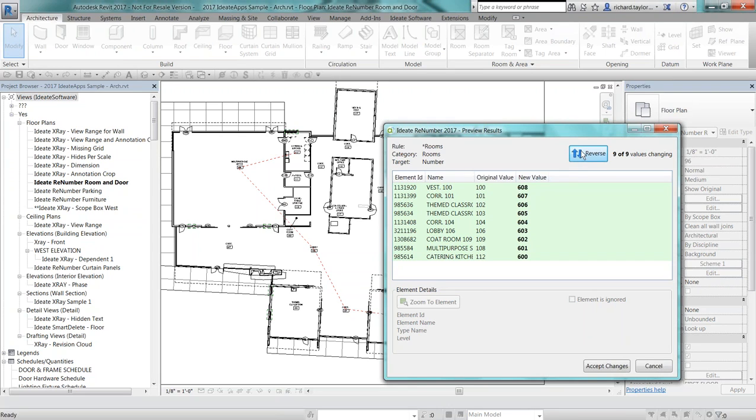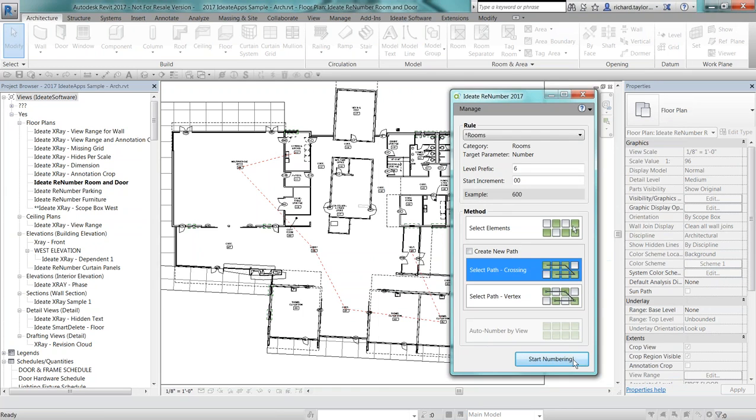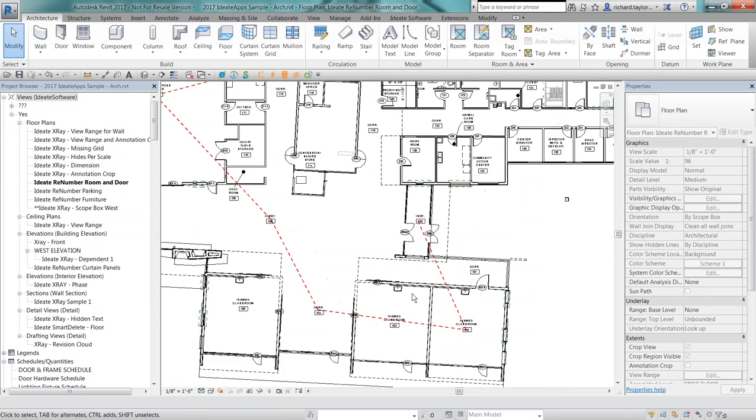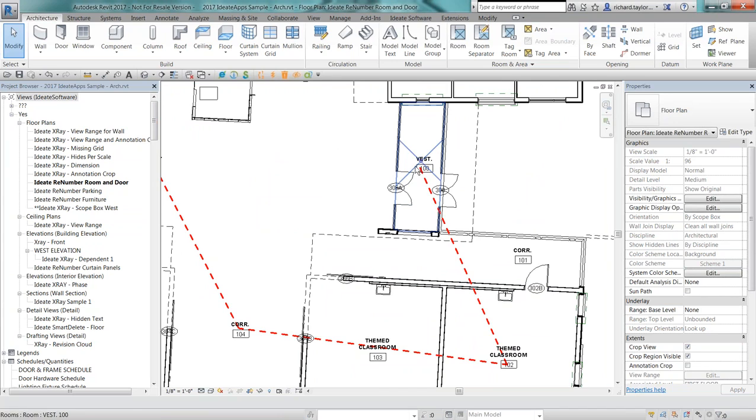And again, I can reverse them or not, or I can decide that I want to take the multi-purpose space and ignore that particular element. But again, what I've done is I've got 9 values because that line was going through 9 different spaces. So if I cancel this out for a moment, you notice that it was going from the vestibule 100, but it crossed through the corridor into the theme classroom. It crossed through this other theme classroom 103 into the other corridor, and so forth.